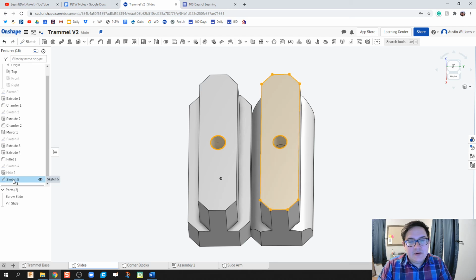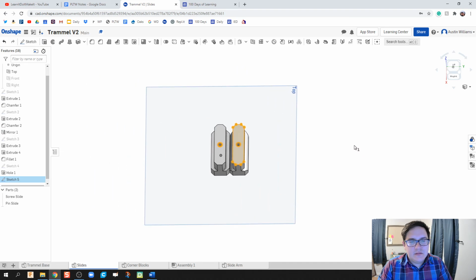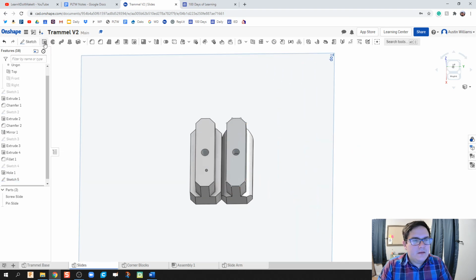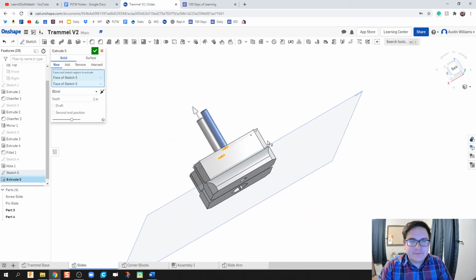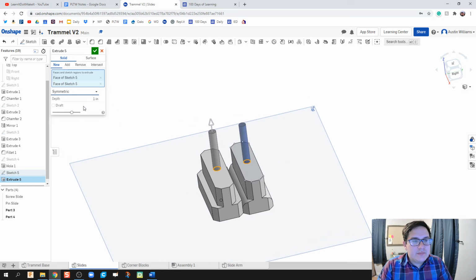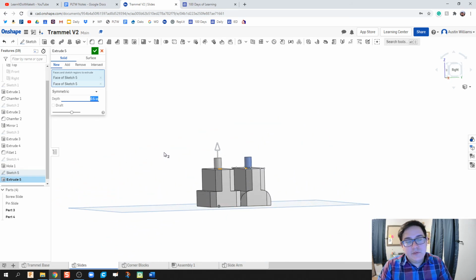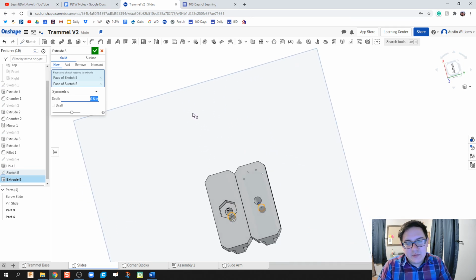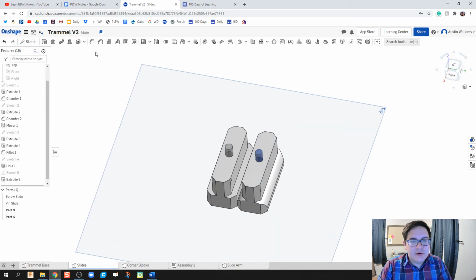So sketch five right here. Let me zoom out just a little bit, deselect. There we go. We're going to hit extrude, and we're going to extrude these two pins right here. Now I'm going to have the pins be symmetric to a depth of 1/2 inch. The reason is that I'm going to constrain this to the slider arm, and I only need the pins to stick out a little bit. They don't have to go all the way through. They're welcome to, and we're going to create those as new parts.